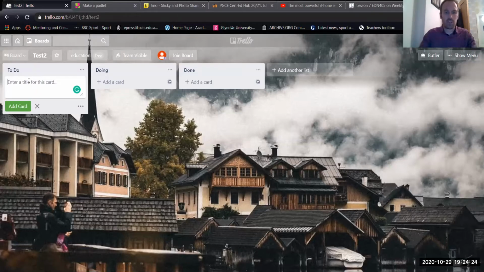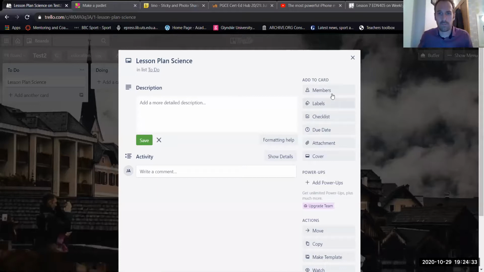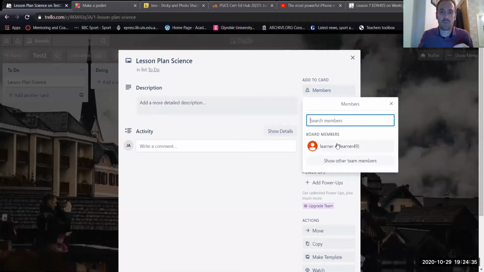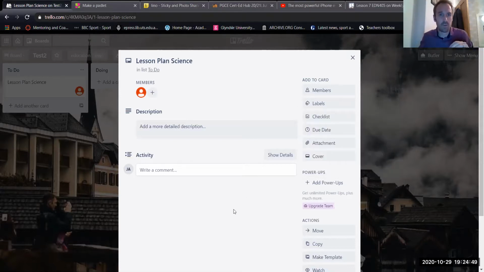So let's put a job in here. So let's put a lesson plan for science. I can double click on this and I can add members to the card. So what I can do is, in my team, if there's 5 of us in a team, maybe a certain lesson or a project only needs 3 members of that group. So I only need to add the people to it.